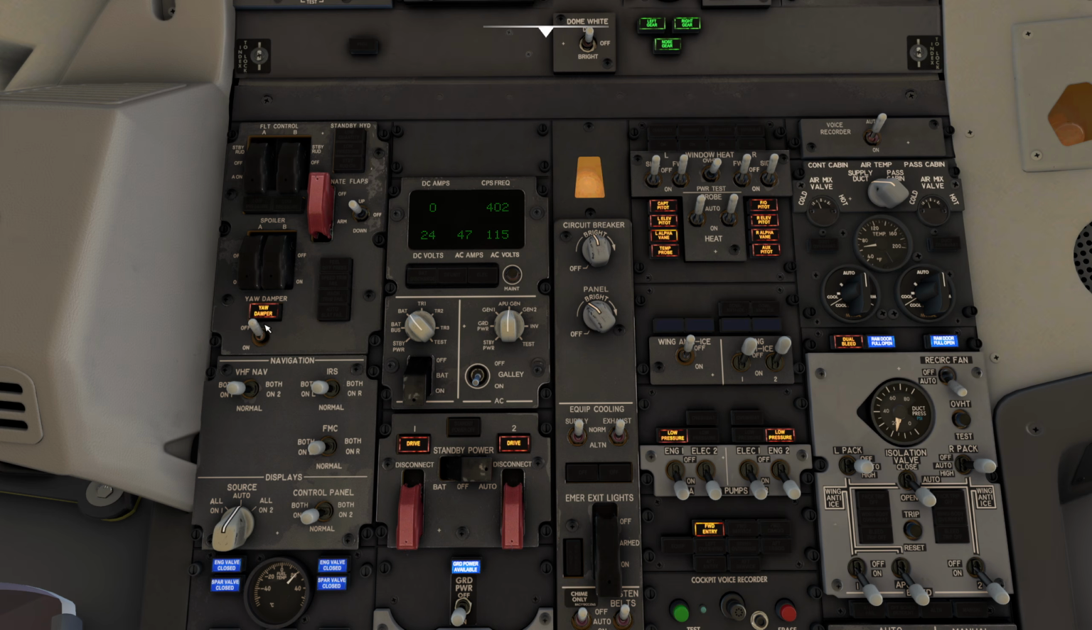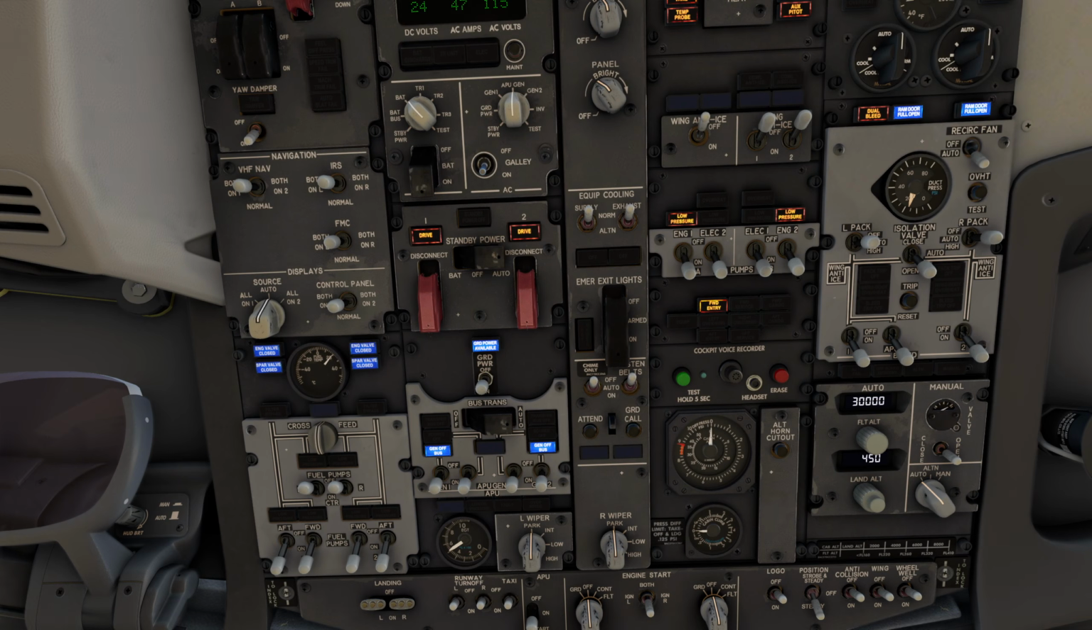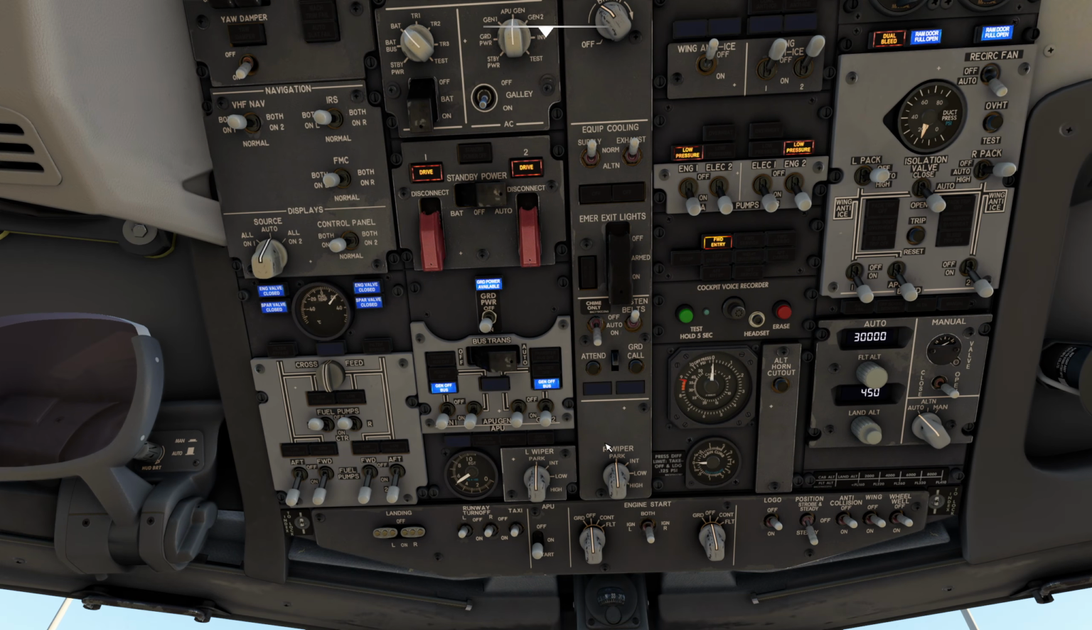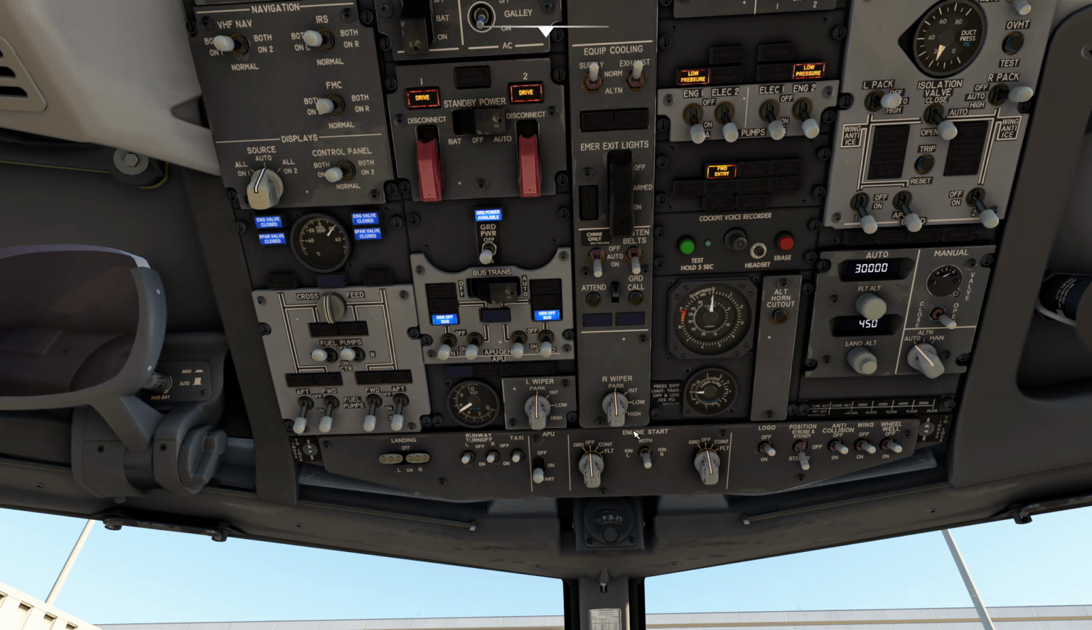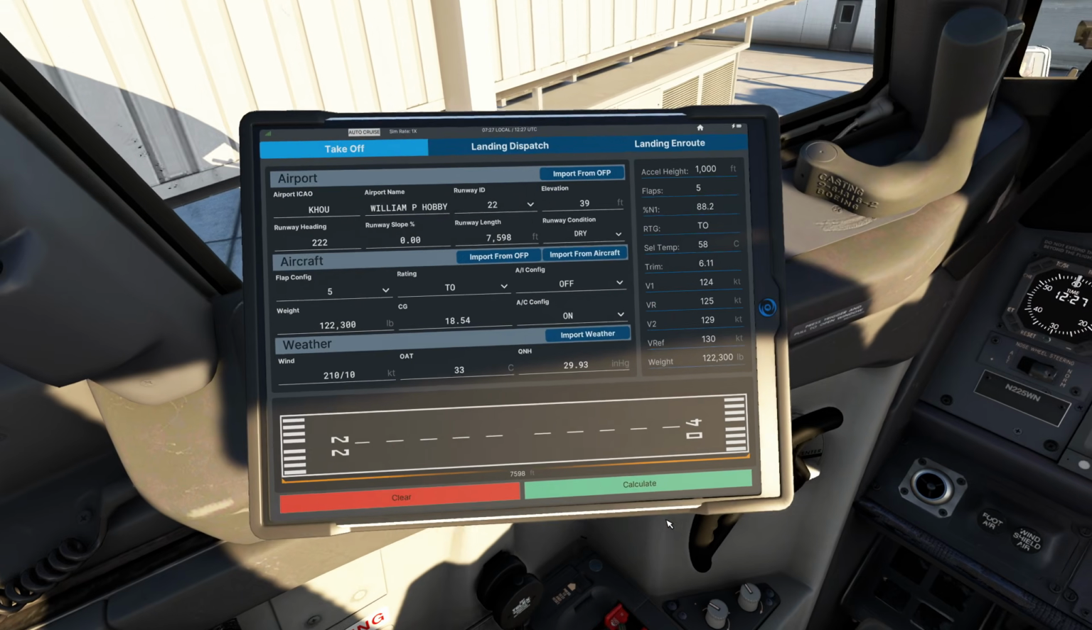All right, just looking through our panel, we can go ahead and turn on the yaw damper. Window heat and probe heat is to come. We can go ahead and turn on the no smoking and seat belts as we get ready to push back from the gate here. Next thing to do is, we're on APU power, so we're completely being powered by the aircraft. We can go ahead and disconnect our ground connections.